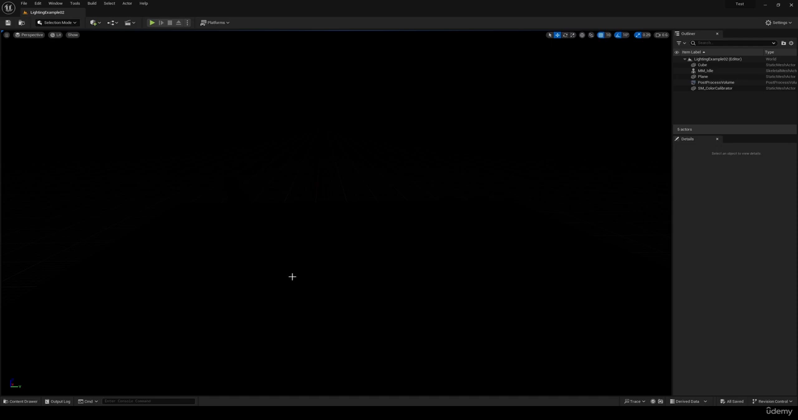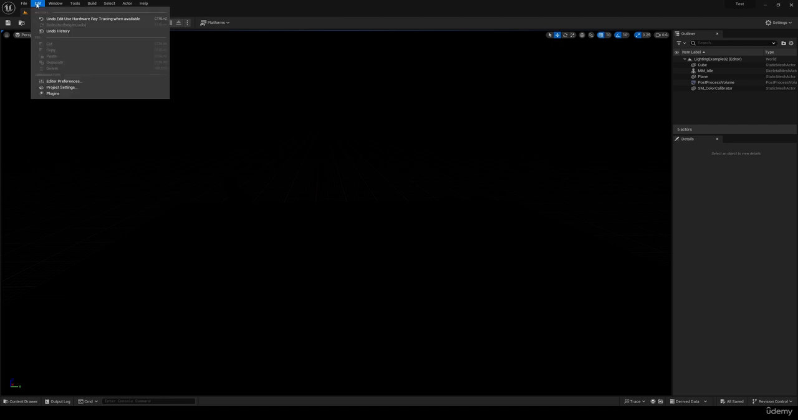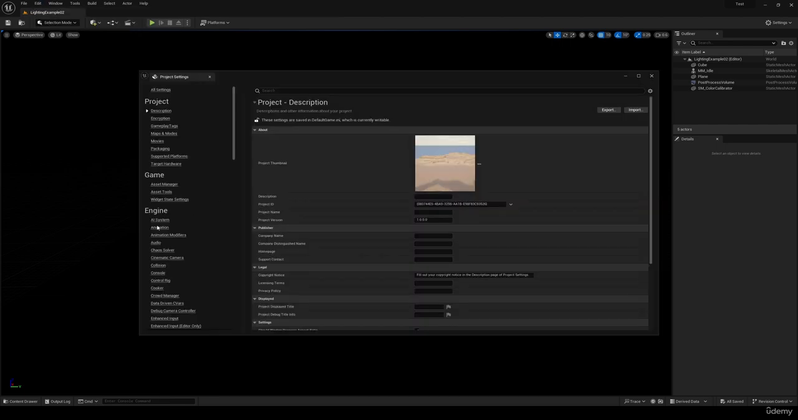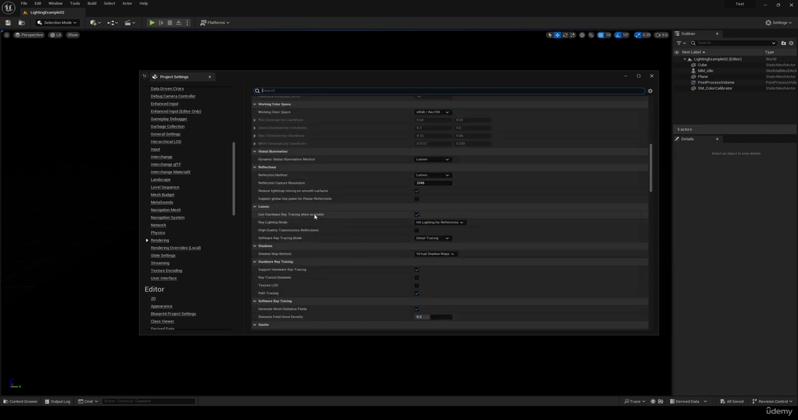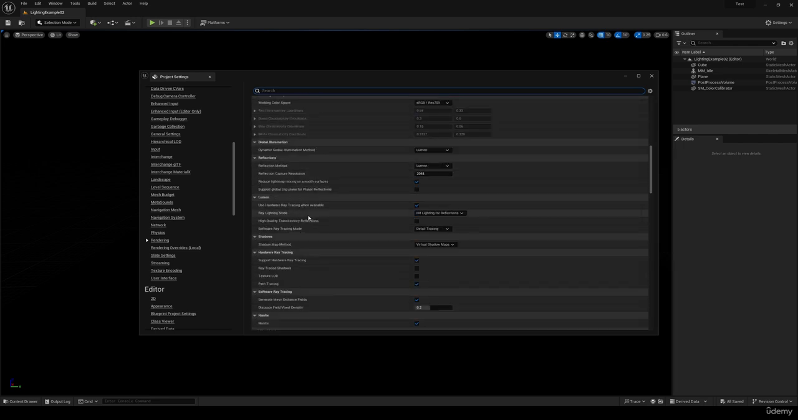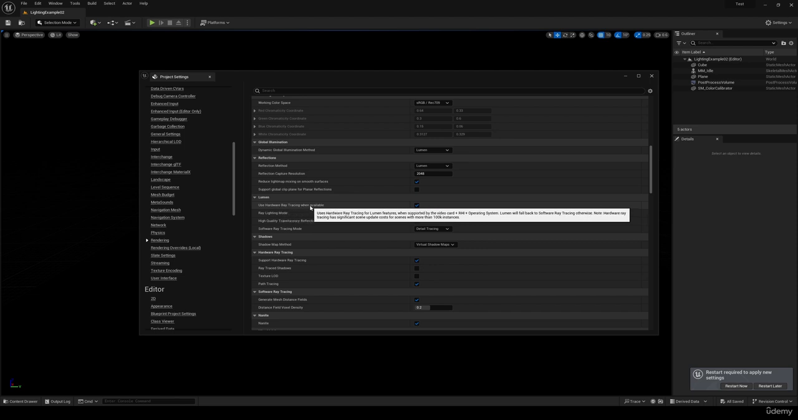We will be going over the basics of lighting in Unreal Engine. So first, let's take a look at the project settings. If we go down into rendering and Lumen, if you have a graphics card that supports ray tracing, like an RTX 30 series, 20 series, 40 series, or so on, you can enable support hardware ray tracing and also use hardware ray tracing when available.